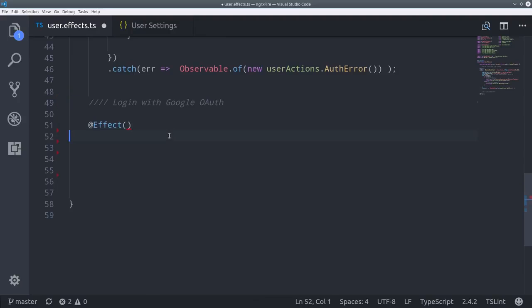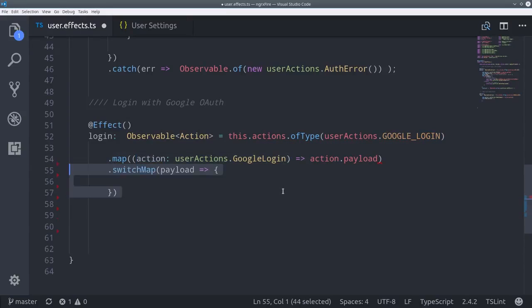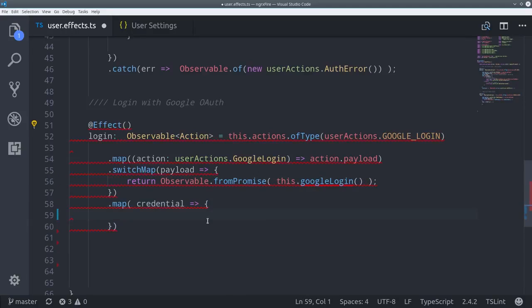Now we need another effect to log in the user through Google OAuth. So we'll start off doing the same thing, but this time we'll use the Google login action, and then we'll map that down to the payload just like we did before. The difference here is that when you log in with Firebase, it returns a promise. So what we're going to do is create a function that will return this promise, and then we'll convert that into an observable. We'll define this function as soon as we're done with this effect.